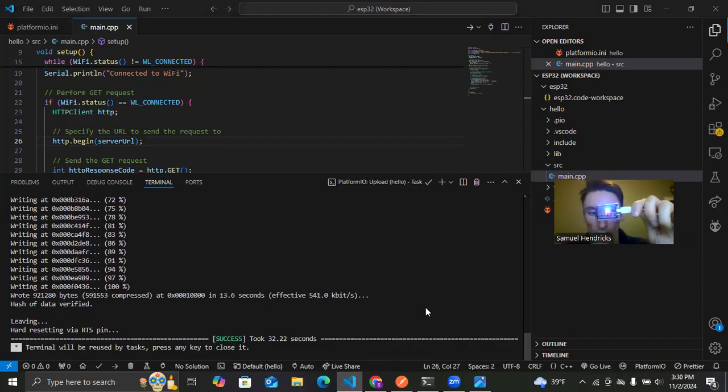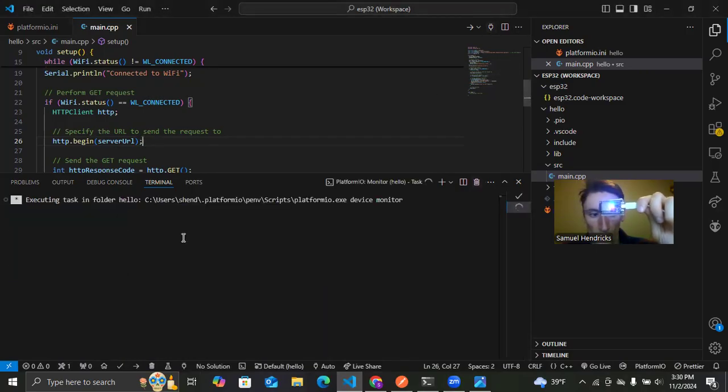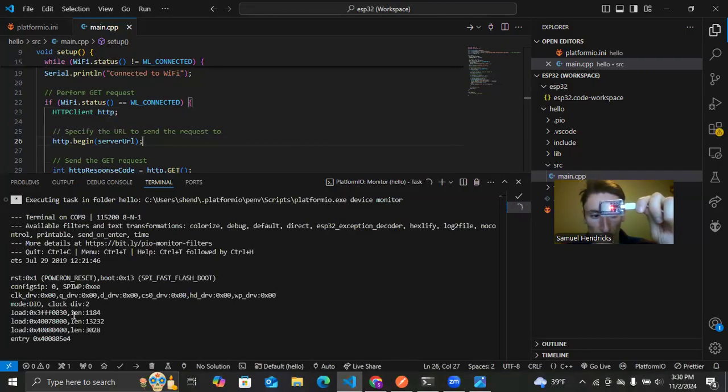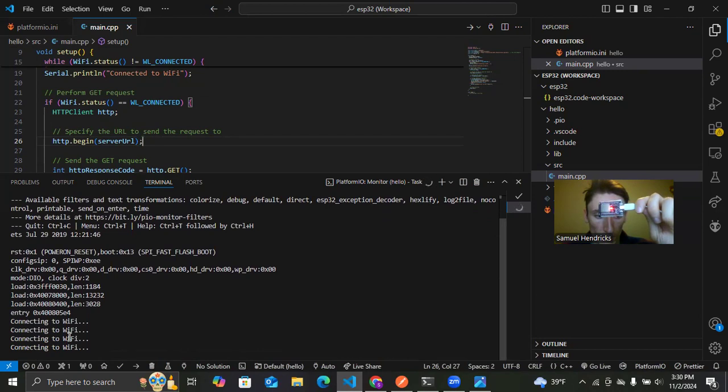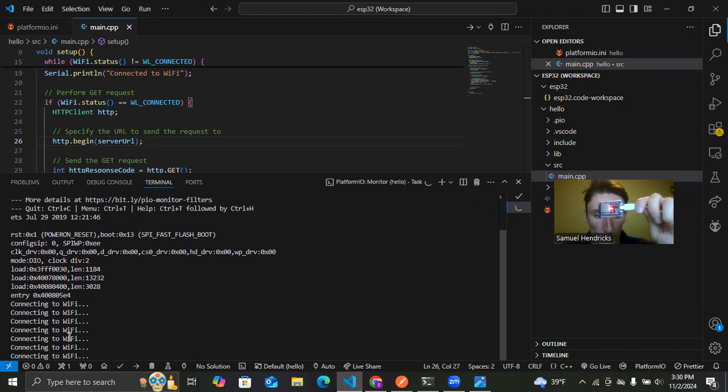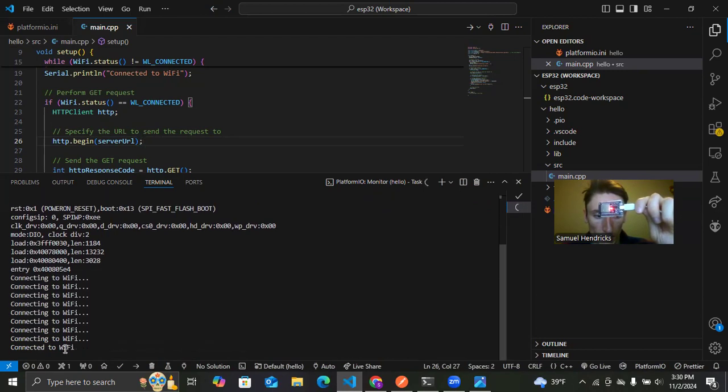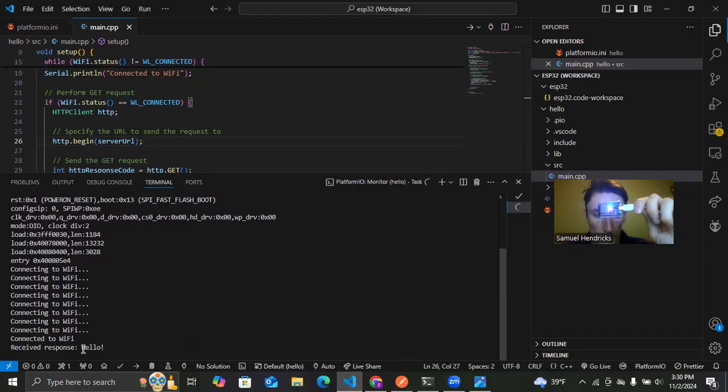Okay, it's been uploaded, the light turned on, and if we go to our serial monitor, we should see it's connecting to Wi-Fi, trying to connect. Now it's connected to the Wi-Fi, and now we receive that response from our server. I know it's pretty simple, it's very basic, but I just had to prove that it would work.